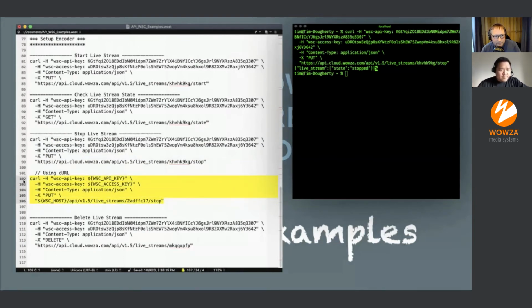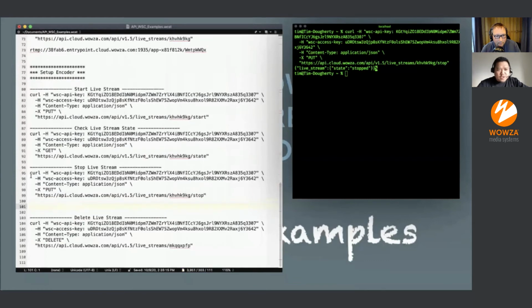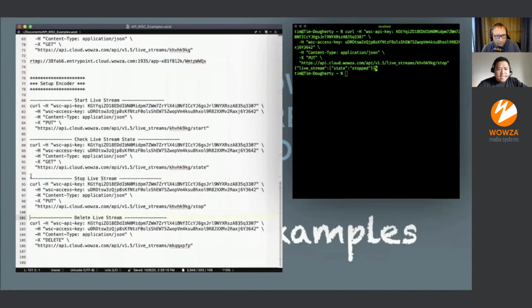Yeah, no, absolutely. It's good definitely to know that WSC_host is going to be generally api.cloud.wowza.com. That's right.